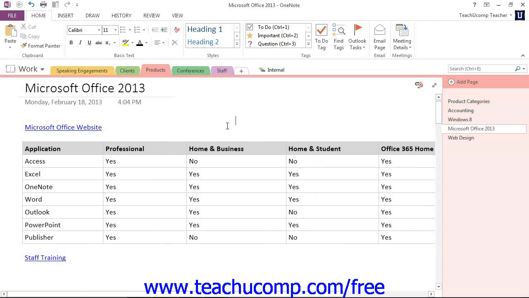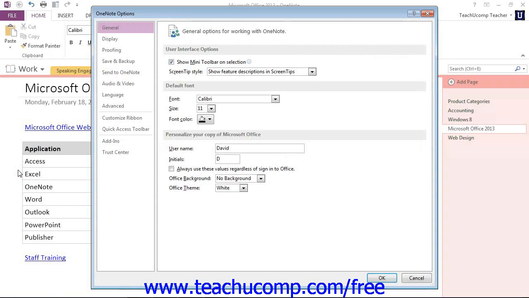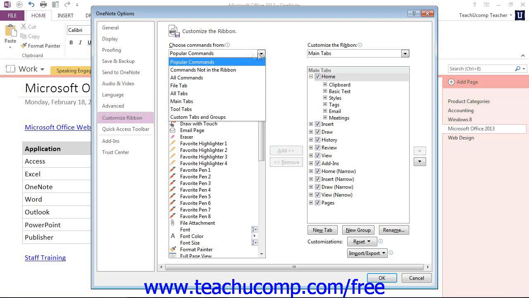Now you can also customize the ribbon to meet your own personal needs and taste. You can add any OneNote command so that it will appear in the ribbon. To customize the ribbon, first click the File tab to enter Backstage View. Then select Options from the list of commands on the left, and that will open the OneNote Options dialog box that we see here. Now click the Customize Ribbon command on the left, and then next use the Choose Commands From dropdown to select a category, just like we did with the Quick Access toolbar.